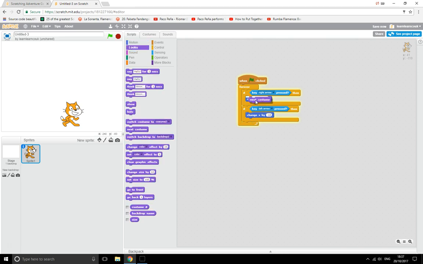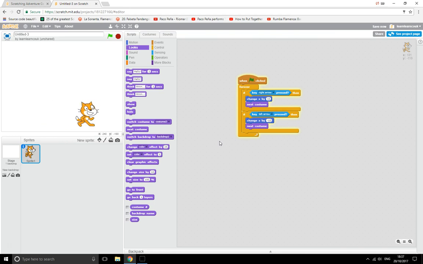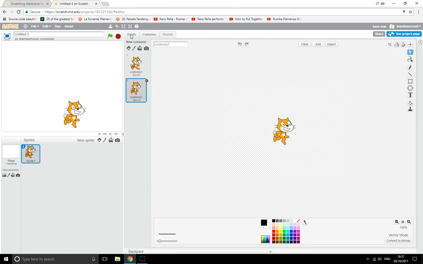Now, what we could do, if we just wanted to walk in one direction, we could use the next costume for that. Just put the next costume on both, and it would walk left and right, which is okay. That's cool if you like that. But I'd also like my Scratch to change direction, which means that we can't just use the next costume. What we're going to have to do is be a little bit more clever. And how's it going to work?